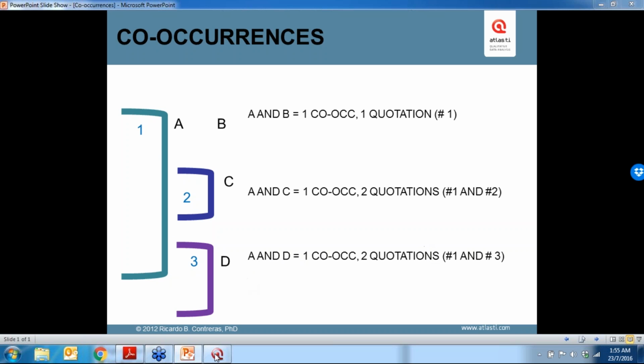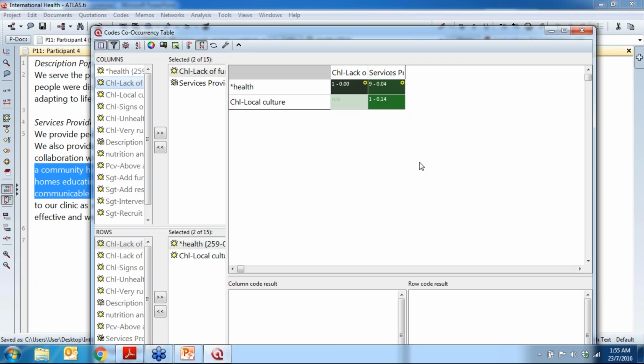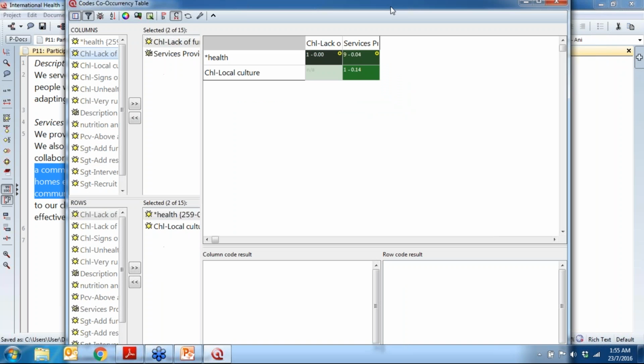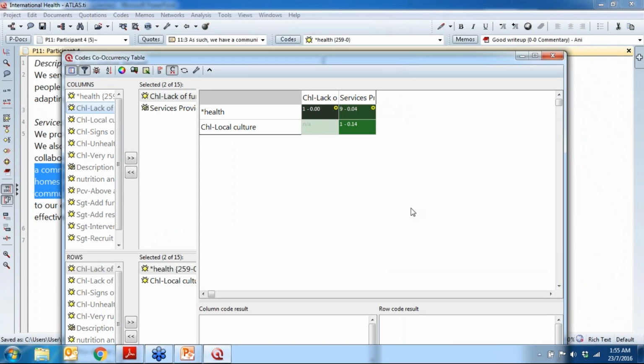So, I was opening my, alright, this is the Excel file. Not an Excel file, this is a table that we can export later on. So we can put at the columns plus the rows. Now, since this is the row for health, it has the largest number of quotations because we did the autocoding, so eventually it will generate a larger number for our co-occurrence between one code to another.